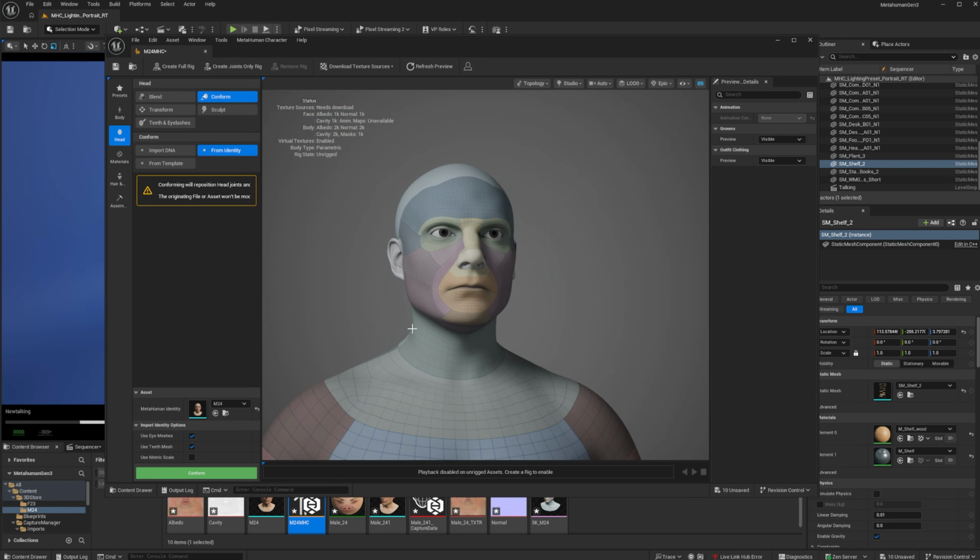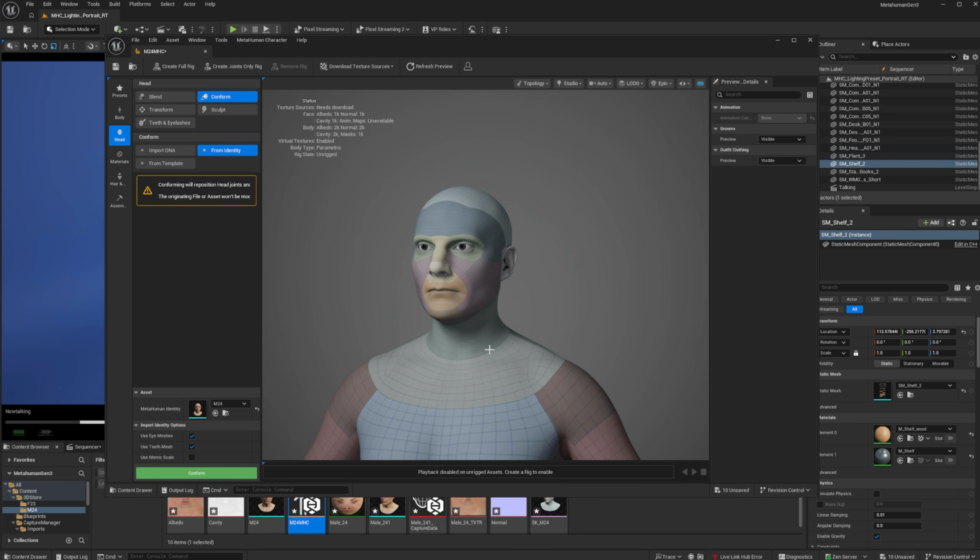But like I said, there may be an instance, because it has happened to me, where your eyes are not placed correctly, like they're way behind the eye sockets. Then you just untick this and Metahuman Creator will solve it with the correct eye location. So we already conformed. It looks great.